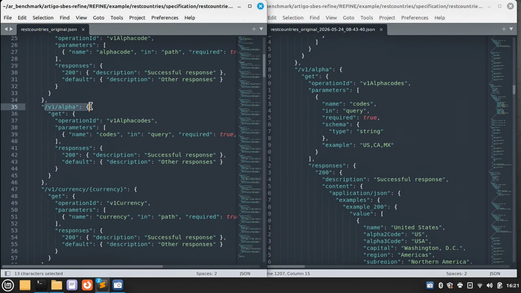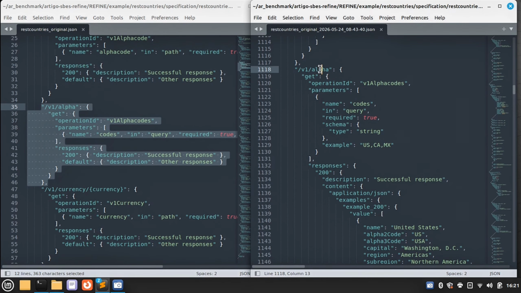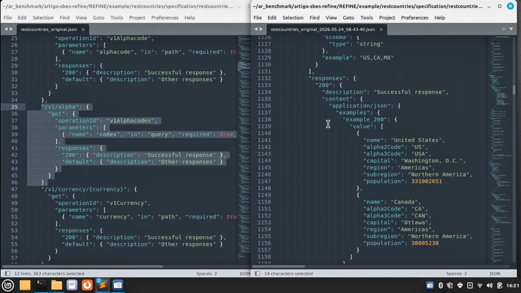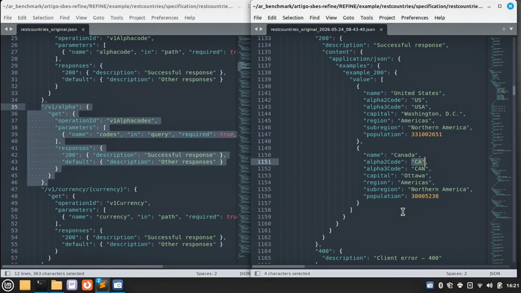Now let's look at one endpoint, GET /v1/alpha. On the left is the original spec. The parameter codes has no example, and the response shows only 200 and a catch-all default. On the right is the file from Refine. The parameter now has a real example, US, CA, MX, and the response now shows 4 concrete codes, 200, 400, 404, and 500, and the default is gone.